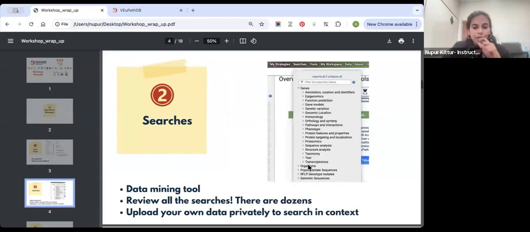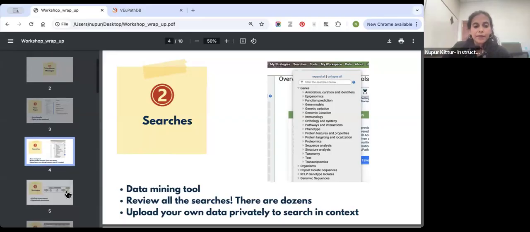The second take-home message is our searches. So we have a lot of searches. These are our data mining tool. If you get time, go ahead and review all the searches. Again, open up expand all. If you click expand all, it opens up the whole tree, and review all the searches. There are literally dozens of them, and they're very useful for finding the kind of data that you are interested in for your particular question. We also showed you that you can upload your own data privately to search in context of larger ViewPathDB data.